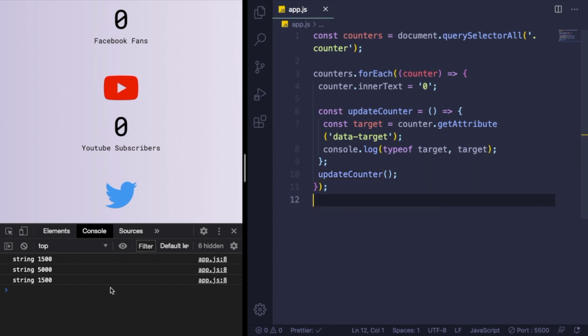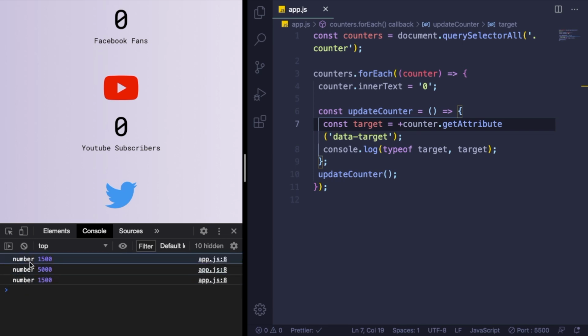We have those strings here. This one 1500, 5000, and 1500. So as you can see, we're getting the attribute from data target and bringing it in. As you can see, this is a string and we have the numbers, but we want to do some math with this, so we have to change from string to number. All we have to do is add a plus sign before counter, and now it's a number. Okay, it's quite easy.